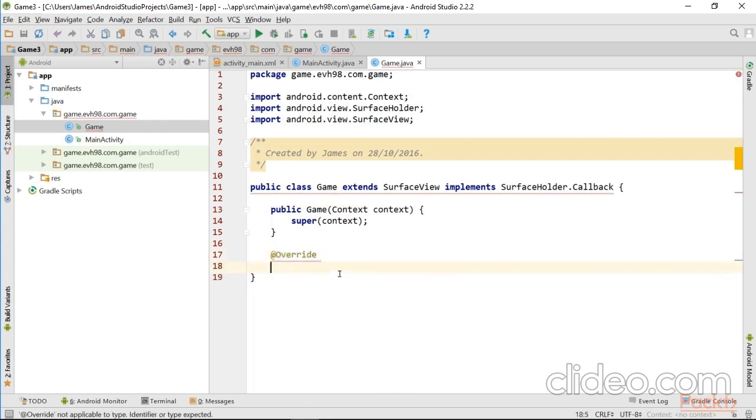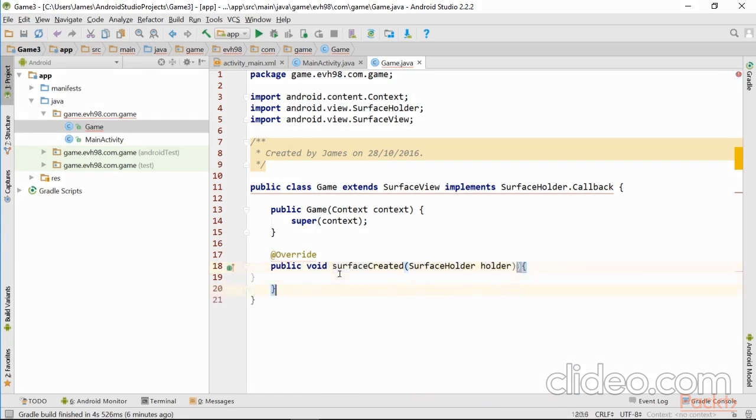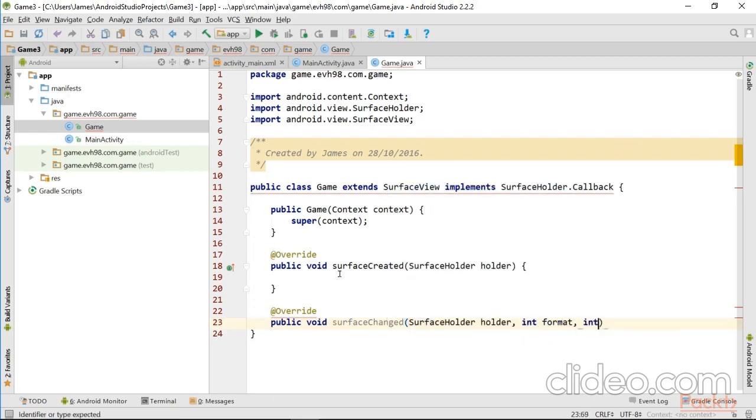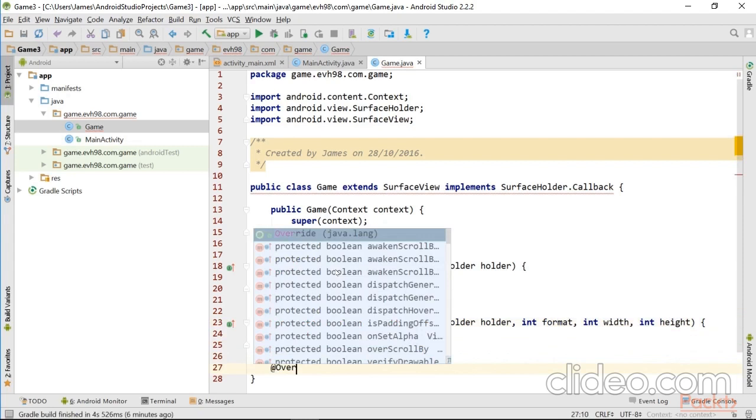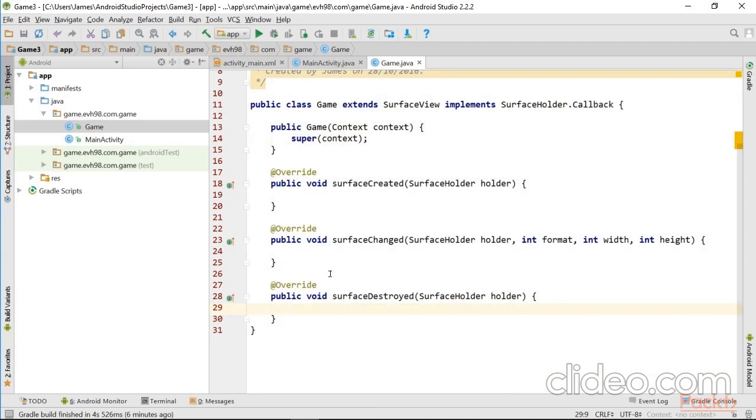So the first one is override public void surfaceCreated, surface holder. The second one is public void surfaceChanged. Now this one's got a lot of parameters, so bear with me. Surface holder, an integer for format, another integer width, and another integer height. And last but not least, public void surfaceDestroyed, and that just takes in a surface holder. So now we have all that.